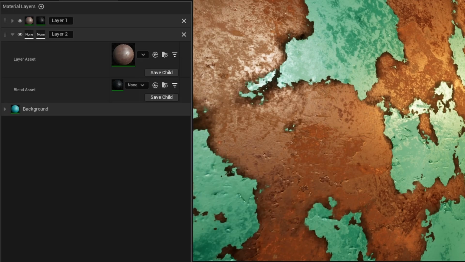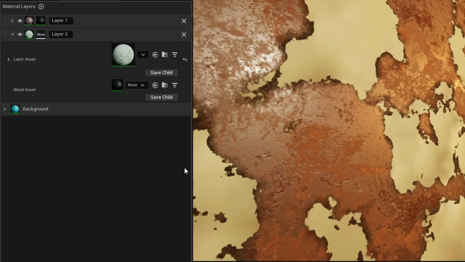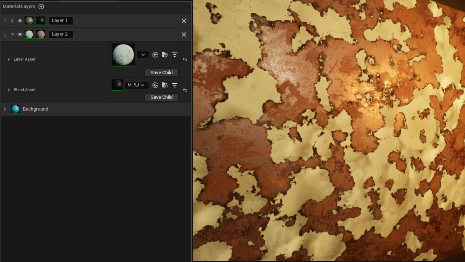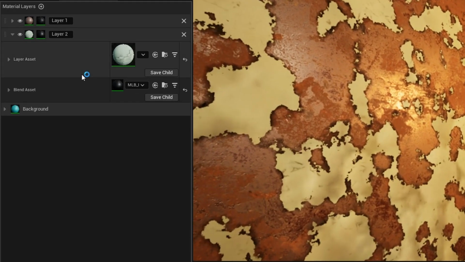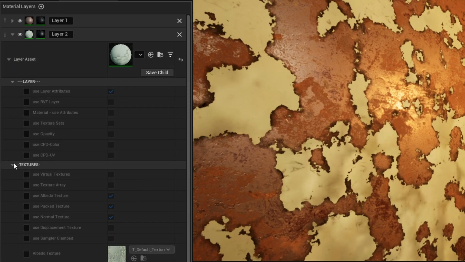I just add a new master layer. This will override on the metal part, not the rust area. So we will have this default textures in a second. And let me add also the master blender. So we lose the metal part. Yeah, right now we have a full material.